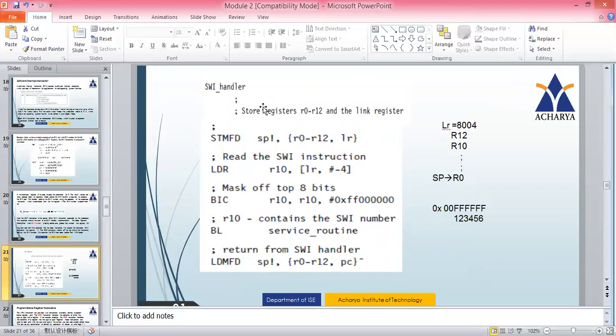So what does it do first? First thing, it will store the registers R0 to R12, the general purpose registers, and the link register. All these things will be pushed onto the stack, because this is the previous status. We don't know what the older value is, but in our handler, in our code, we will be using R0 to R12 and the link register. We don't want to lose the previous content. So first thing, we will push it onto the stack.